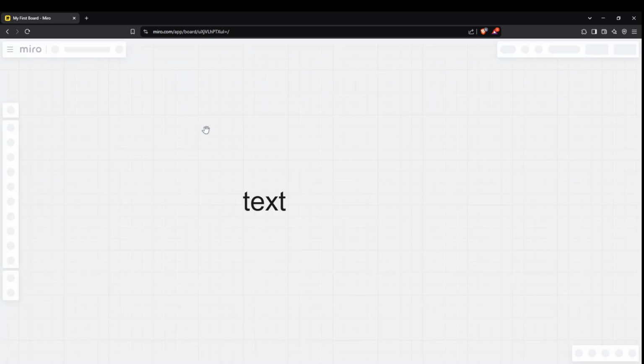Here you'll see all the boards that you have access to. Click on the board you'd like to work in today. This will open up the interactive canvas we're going to explore.